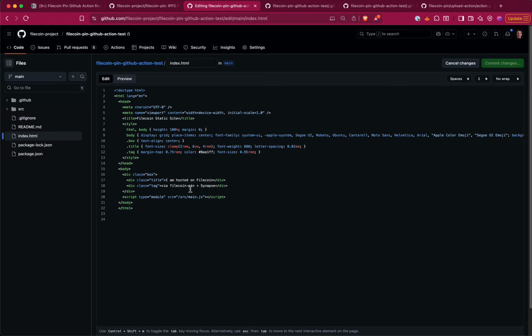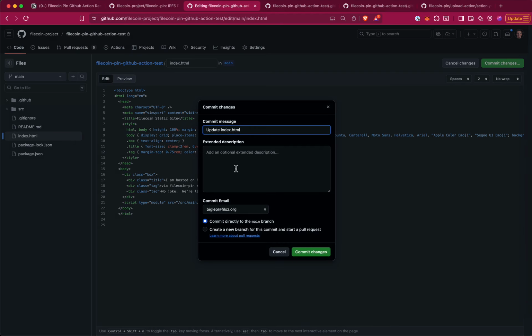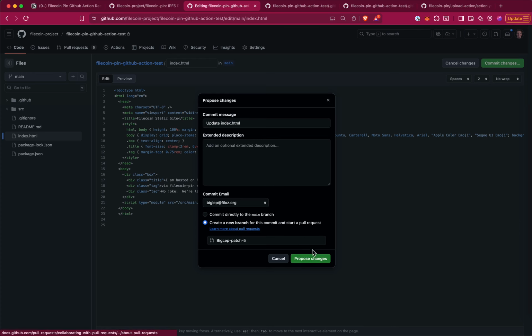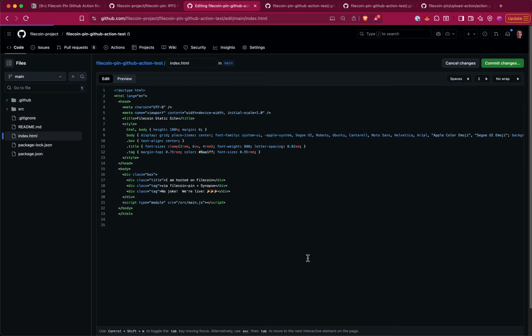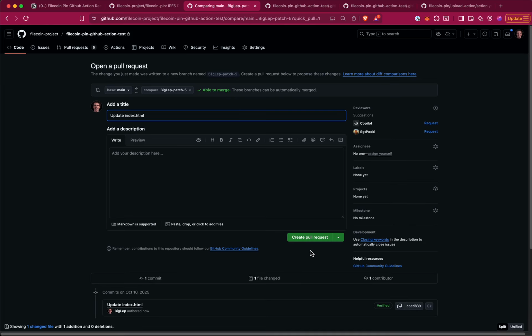So let's see here. I'm hosted on Filecoin by Filecoin Pin and Synapse SDK. That's true, and this is no joke. We are live. Let's get that committed. Yeah, that sounds good. Let's create a branch, and I've created my PR.